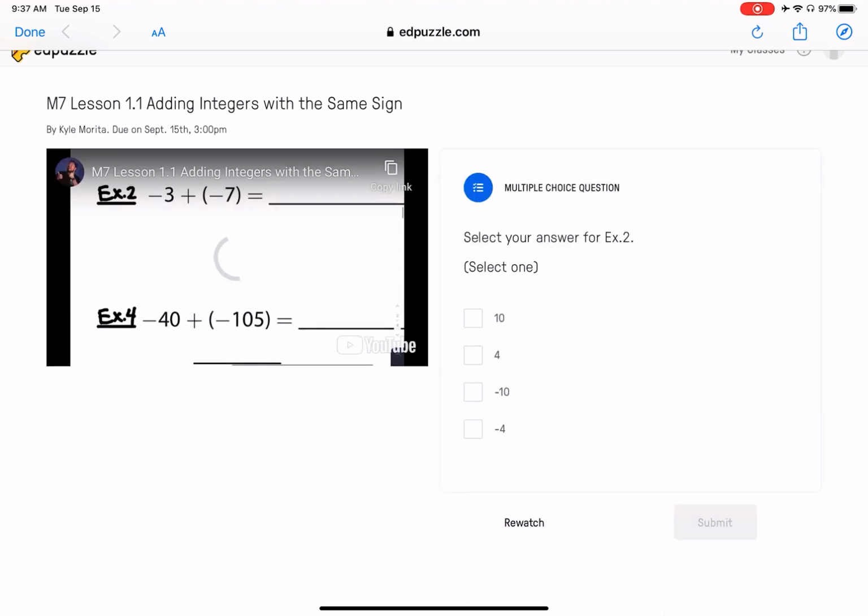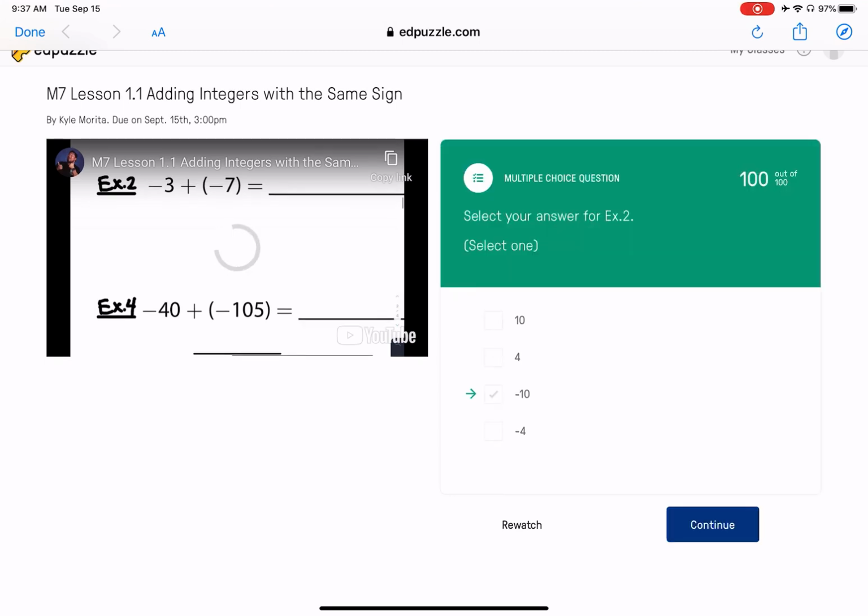Let's try the second one. Now, let's go with -10. I already know the answers, but I want to just, for the purposes of this video, try to get through this as quickly as possible.